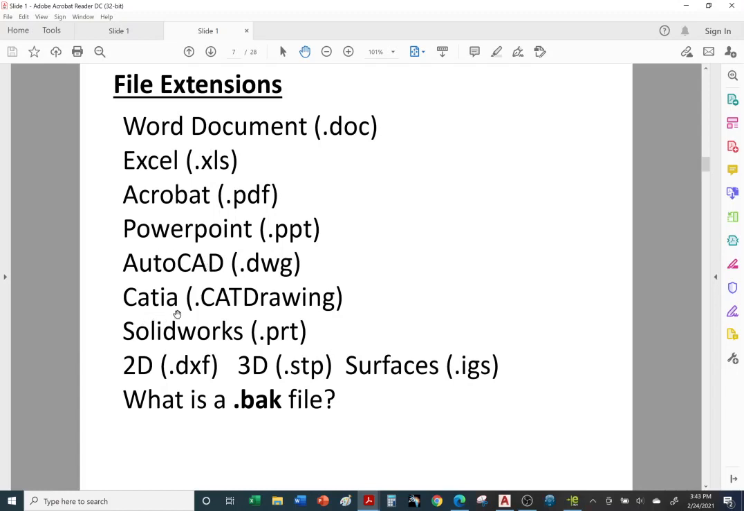Okay, and then we also have CATIA on campus. That's a 3D software. It's mostly used in aerospace and automotive. For a CATIA drawing, the file extension name is .cat drawing. So it'll tell the computer to use the CATIA software to open the file. For SolidWorks, those of you that have used SolidWorks, the file extension is .prt, which stands for part. And that'll tell the computer to open it using SolidWorks.